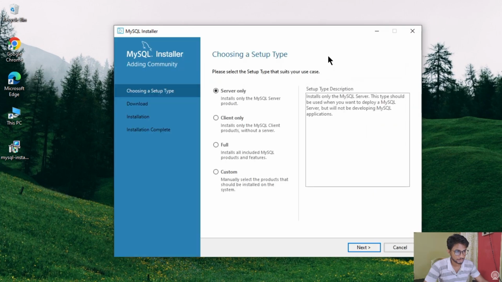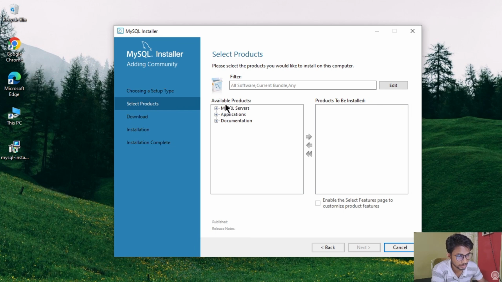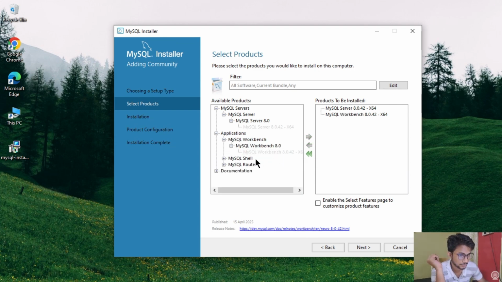Now you can see there are 4 options: server only, client only, full, and custom. Choose the custom option and click next, and here you can see all of the required products that you can install on a device. Select the MySQL server, click here and drag and drop this over here. Again select this and drag and drop it over there. Oh, it's not working, so click that arrow, go to applications, MySQL Workbench, MySQL 8.0. Again use this feature, MySQL Shell, MySQL Shell 8.0, click that, use this arrow, and it's done.